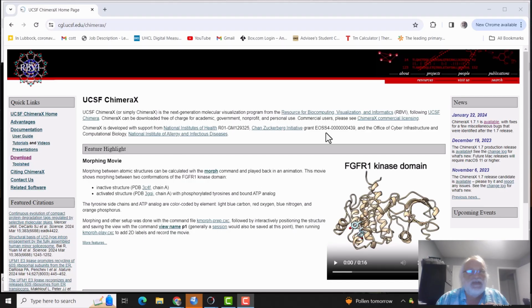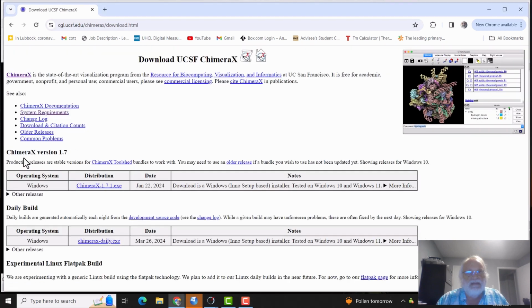So the first thing to do is to go to the Chimera website, which is shown here on the screen. It's cgl.ucsf.edu/ChimeraX. Once you get to that site, then go ahead and just click on the download link. The download link automatically detects your operating system, so it'll know that I have a Windows computer here. If you have a Mac, it'll come up with Mac. And I think if you are using a Linux computer, it'll come up with Linux as well.